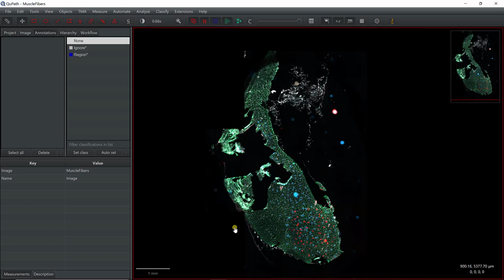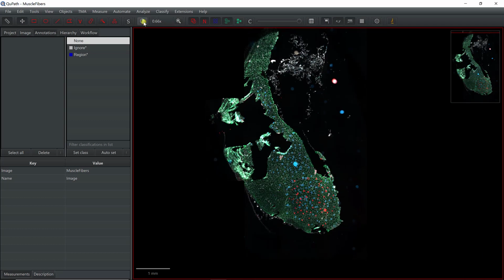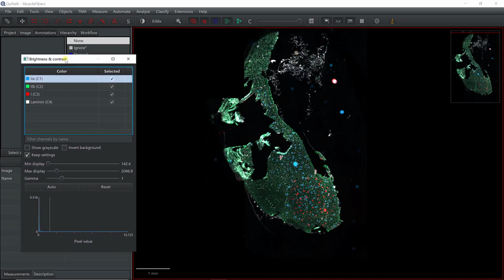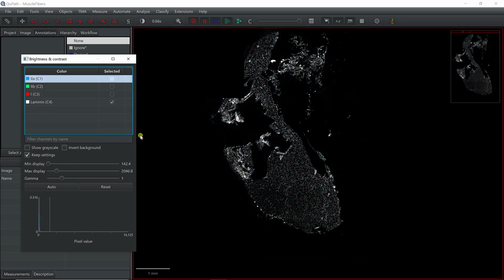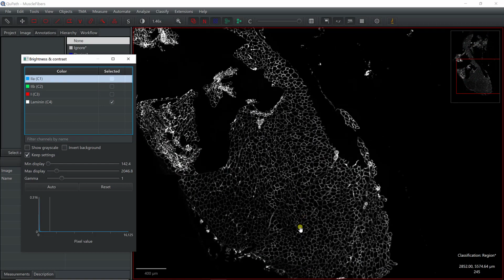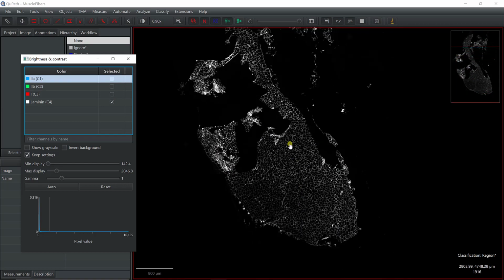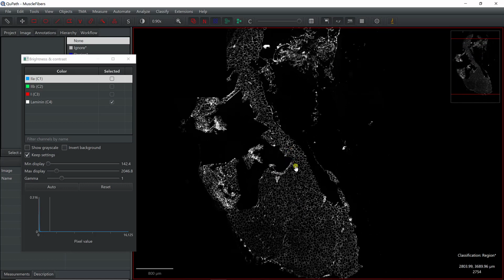So here we have an image with 4 different channels. In blue we have 2A type muscle fibers, 2B type in green, 1 in red, and laminin in white, which actually stains the basal membrane that surrounds muscle fibers. So if we just look at the laminin, we can actually identify all the muscle fibers and a few other structures as well. So we'll see how we can get rid of those if we want to.